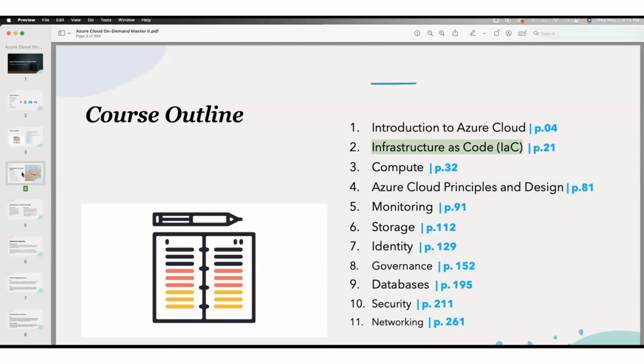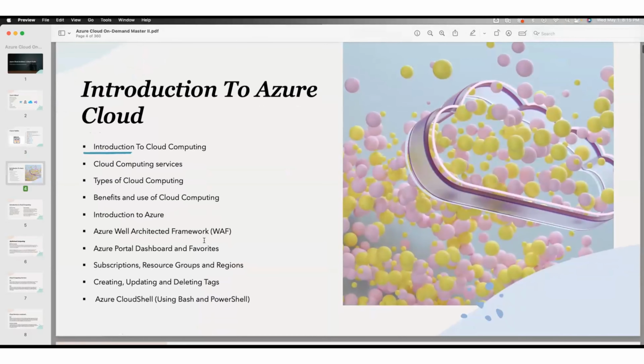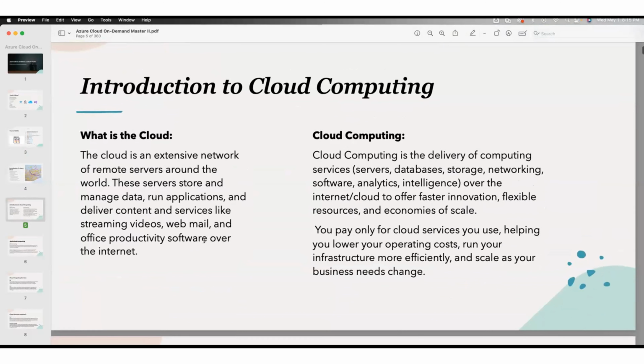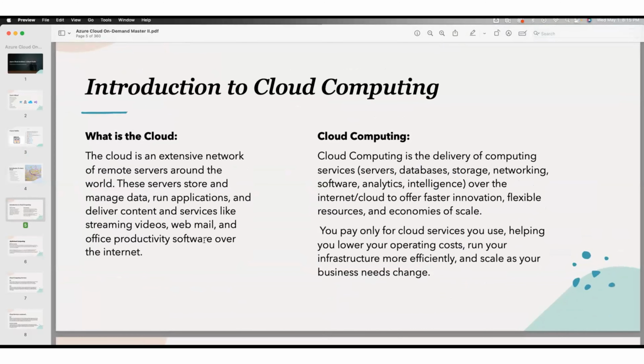So we're going to quickly do one thing over here. I'm going to briefly introduce you. For those of us who are a little bit new, the cloud is nothing other than the world wide web, right? A place where you can run your server stores, you can manage applications online, and you can run different sorts of online content delivery and services, such as streaming videos, operating on your web mails, as well as dealing with other office productivity software such as Office 365.